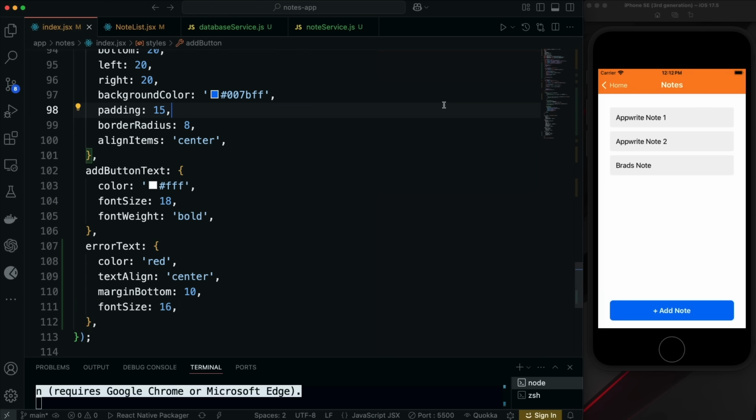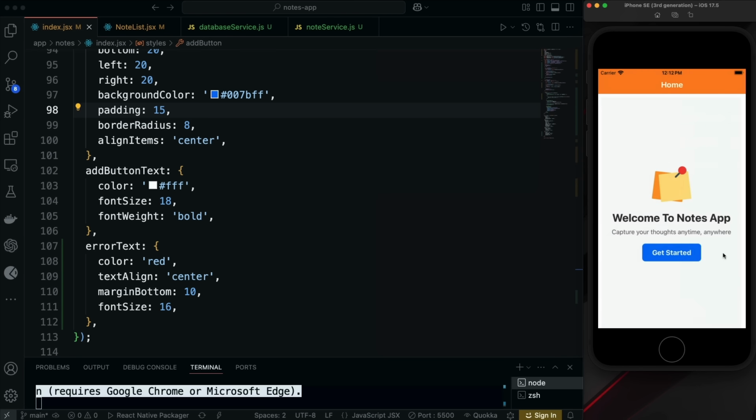Okay, and you saw that little spinner there. That was the activity indicator. It just shows for a millisecond, but it is there.